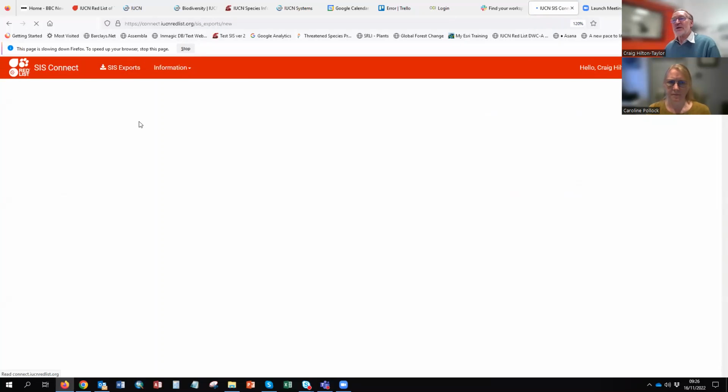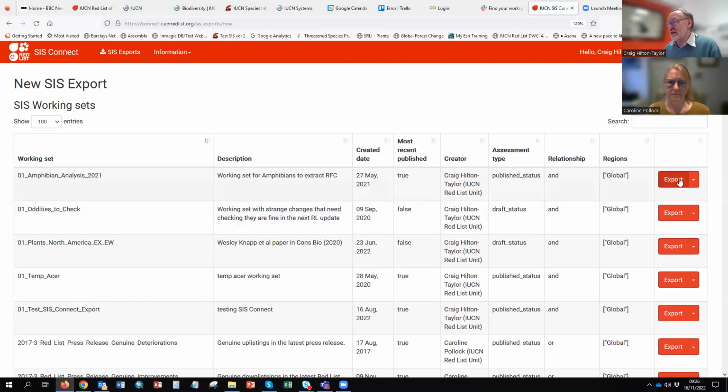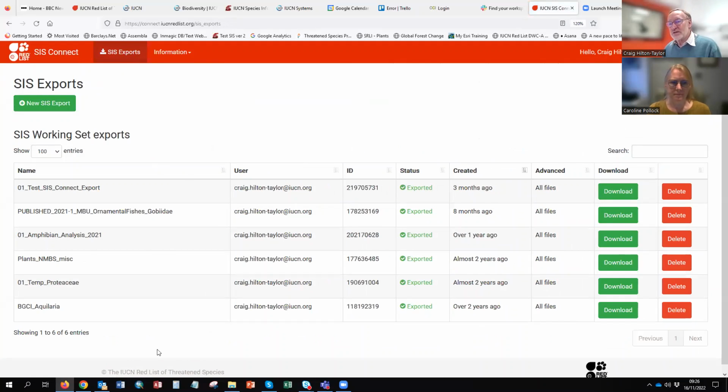Anyway, so you can select a working set from SIS and say you want to export that working set. And these are various working sets that I've exported for different people. So reasons for doing exports are that you've completed the global reptile assessment, and you export all the reptile data through SIS Connect.